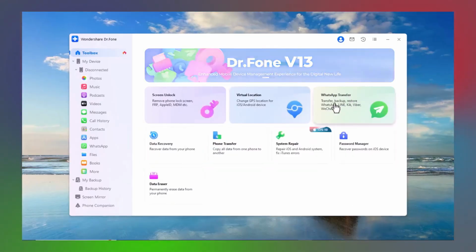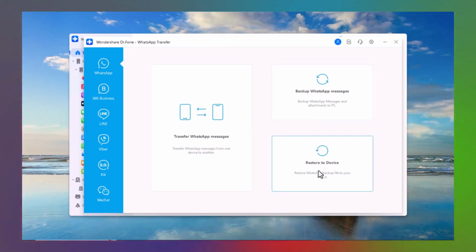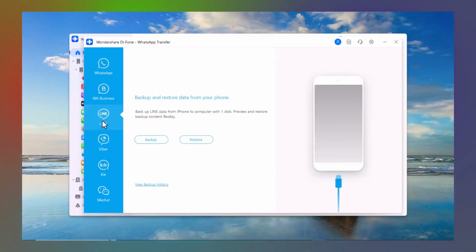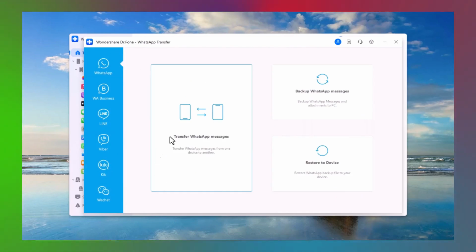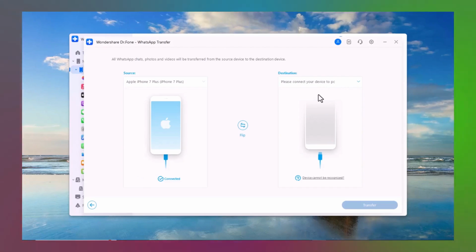In this video, I will show you how to transfer your WhatsApp data from one phone to another easily. You can transfer, backup, and restore your WhatsApp data from one phone to another effortlessly. In addition to WhatsApp and WhatsApp Business, you can also backup and restore your Line, Viber, and Kik data. To transfer WhatsApp messages, click on the icon for transferring messages. You need to keep the source phone, the one from which you want to transfer data, connected, while the destination phone, the one where you want to transfer the data, should also be ready. This setup ensures a smooth and efficient transfer process between the two devices.